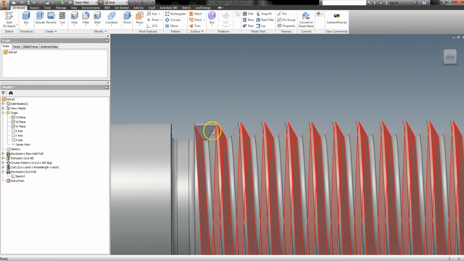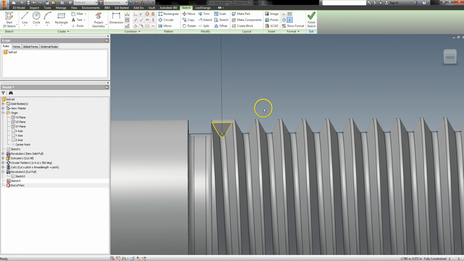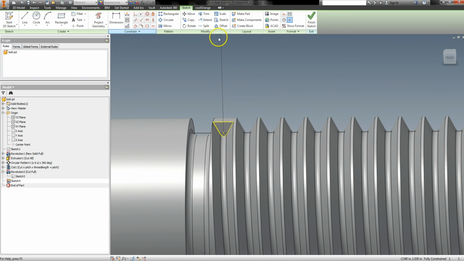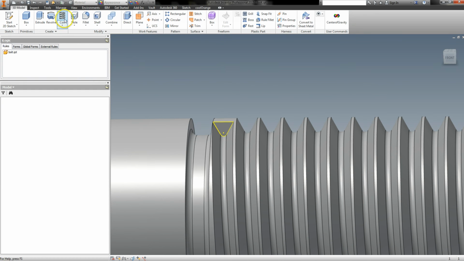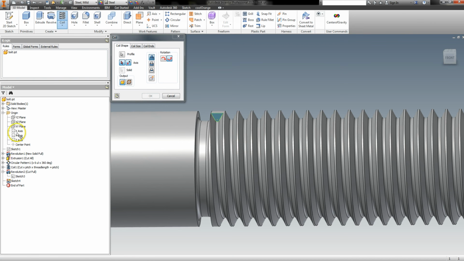But the cut is supposed to continue into the relief groove, so for sake of simplicity, I'm just going to put my sketch on here. I have my full thread profile. I'm going to finish, create another coil, grab that. It wants the axis. Get my x-axis again.